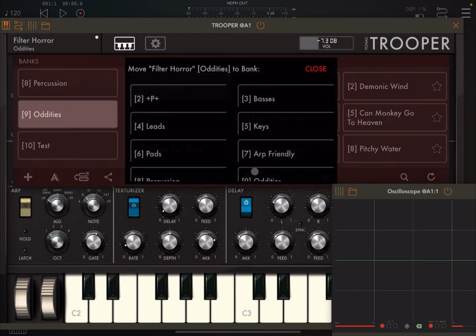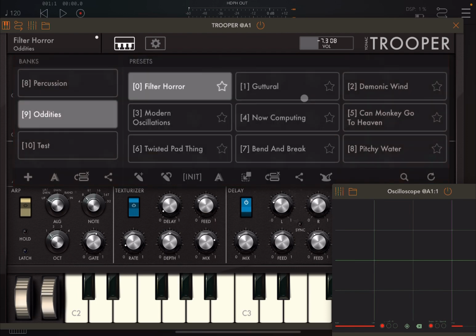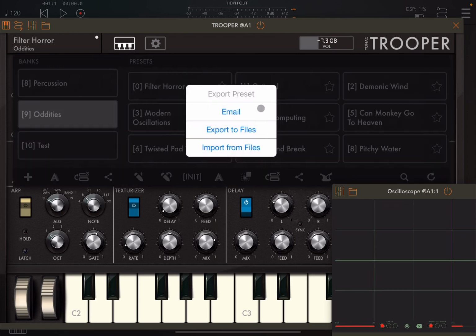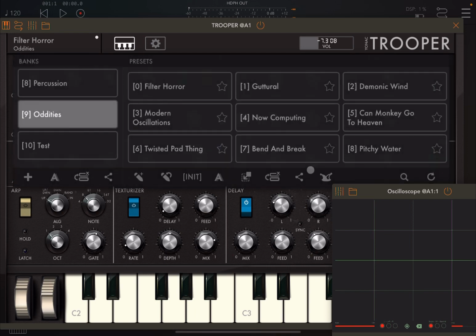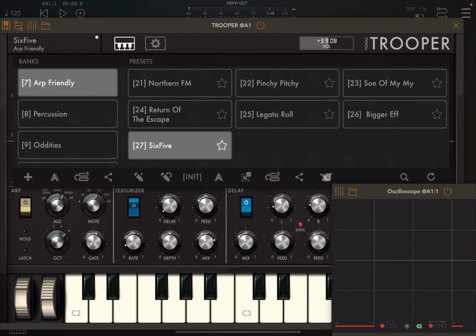You can click on this icon here, which allows you to move the preset from one bank to another bank. You can click this icon, which is similar to the previous icon up here to the left, but this one acts on the preset. So again, you click on the X on the one which you want to delete. You have a similar icon here. You click on it and you can export the preset via email or files, and import as well from files. And then you have this icon here, which selects a preset randomly, which is really nice.